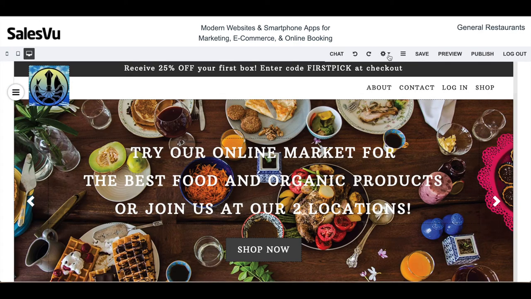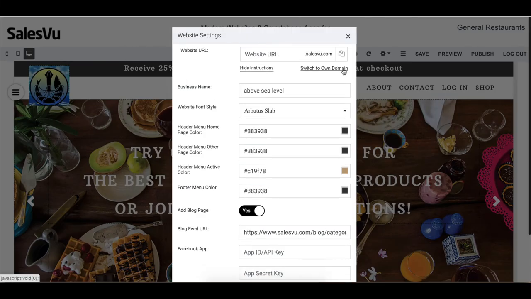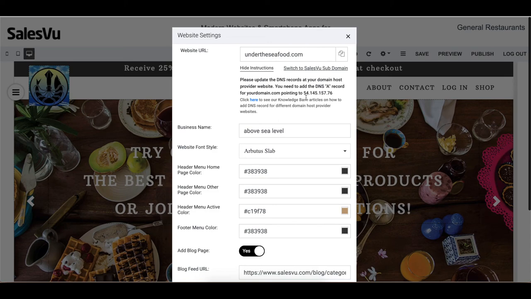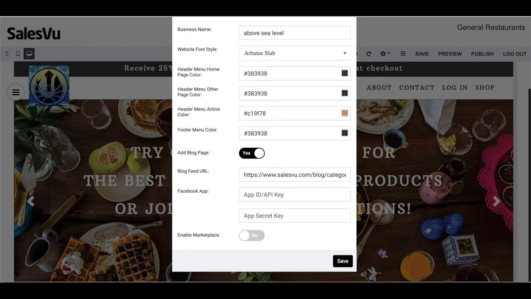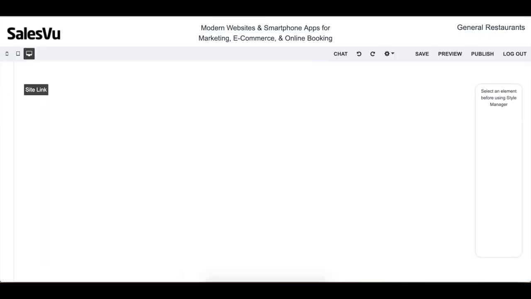Once you're happy with the website, click on the gear icon, website settings, then switch to your own domain, if you have your own domain. And then under the instructions, you can see how to connect your domain to the SalesView website.